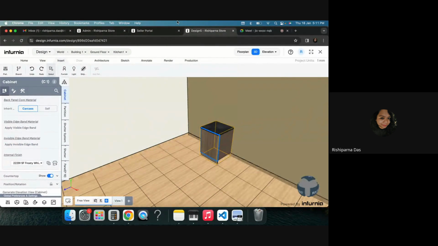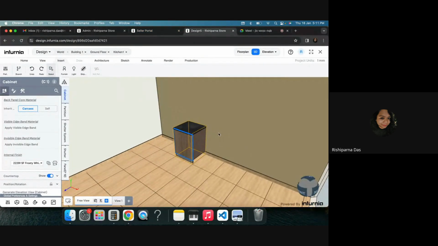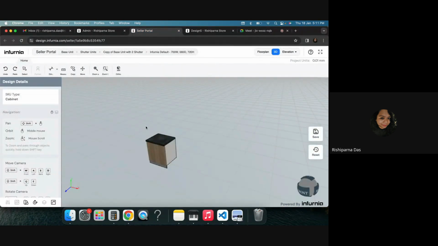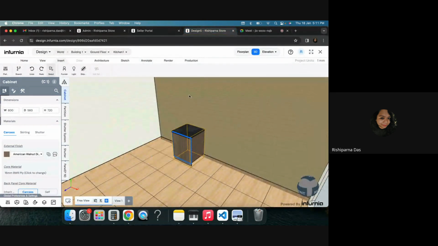But there are a lot of things that we would like to discuss. So let's go into the details of your cabinet. Please remember whatever we are telling you in the design portal, the same is applicable for your seller portal also. If I select the seller portal, the same view will come here to make modifications. So I'm just taking the example of the design portal here.